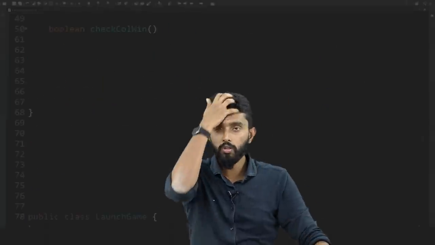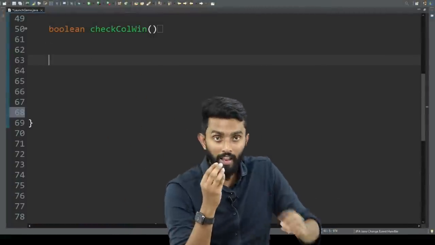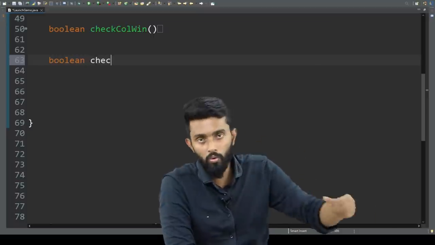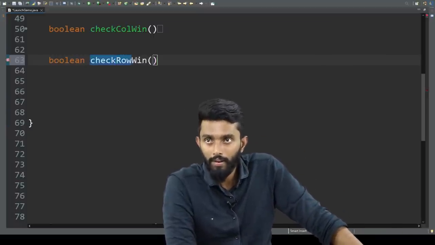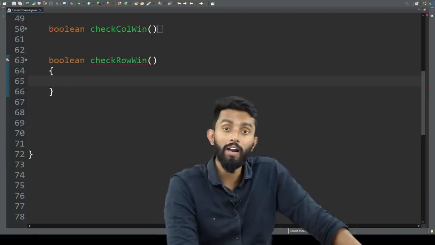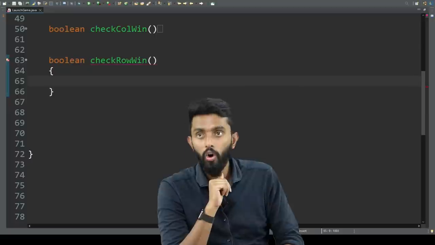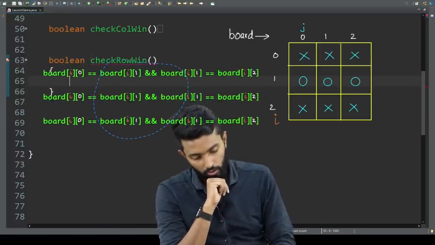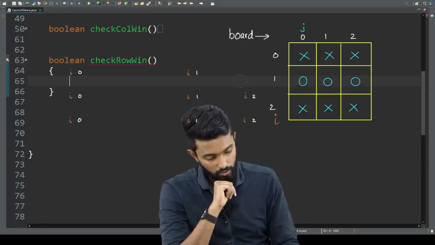Let's have a look. So, if I go back to my program, I am now going to create one more function. Again, boolean, check row win, because it has to either tell me true or it has to tell me false. Great. Next, inside this I am going to run a loop, because obviously we have to run it on this. I am just going to remove this for the time being.